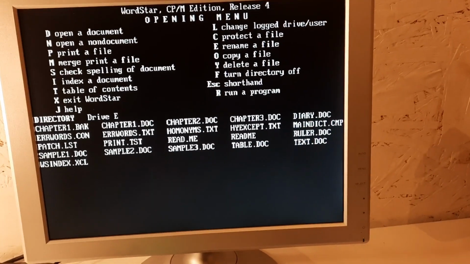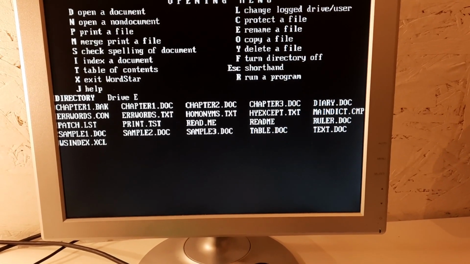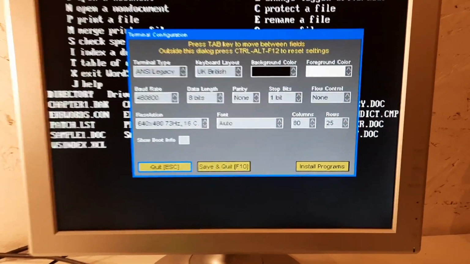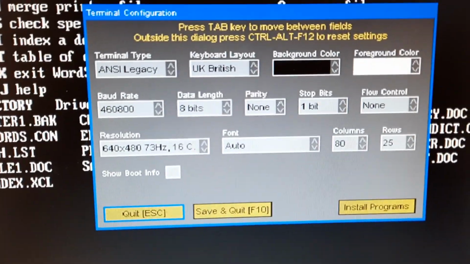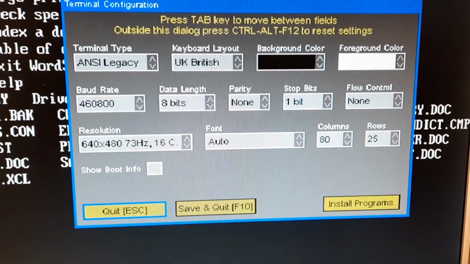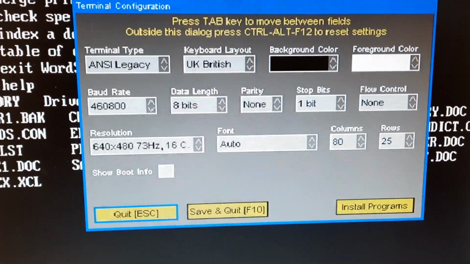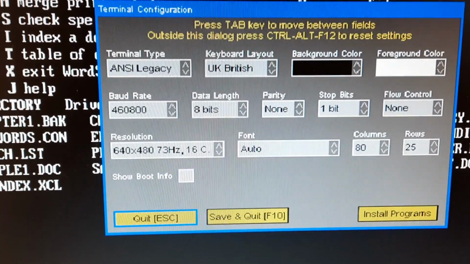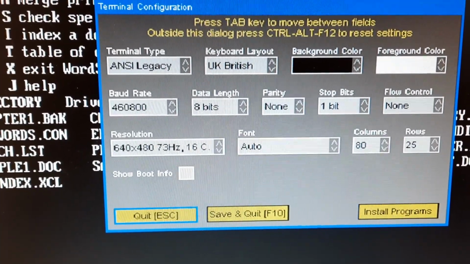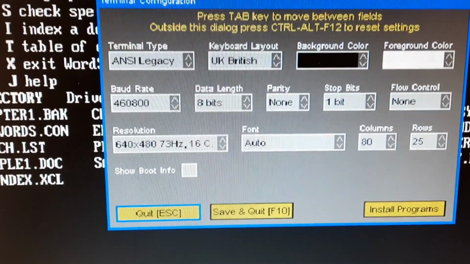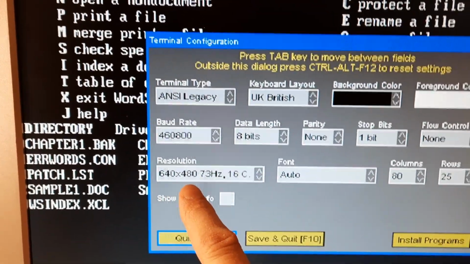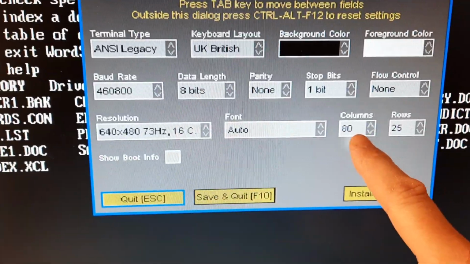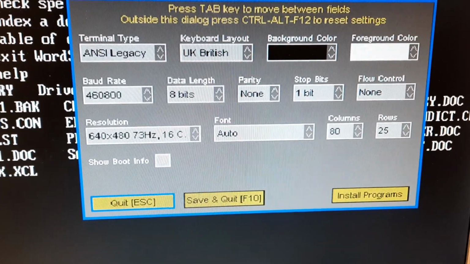Now the VGA32 library, when it's running, has a configuration thing which you can get by pressing F12, which brings up this screen here. And I found that ANSI, Legacy, UK, British were the options that I needed to choose to get my Z80 Playground running and the keyboard talking to it properly. The baud rate's 460/800, as you can see, standard data and parity and stop bits, etc. And I've got a resolution of 640x480 at 73Hz, which isn't bad, 16 colours. And I'm getting 80 columns and 25 rows, so it's very nice.